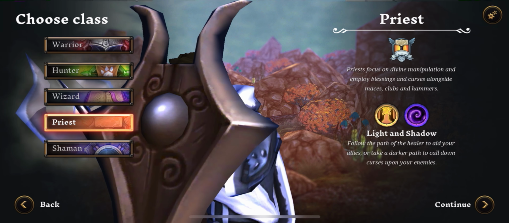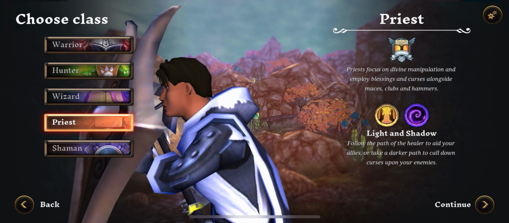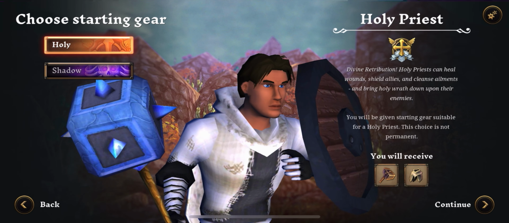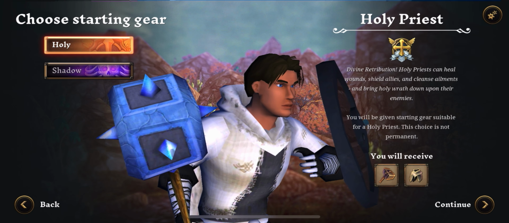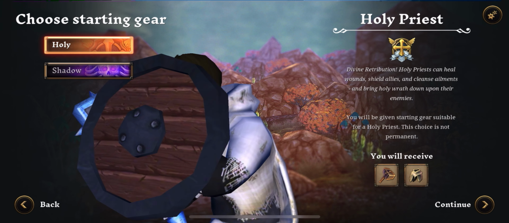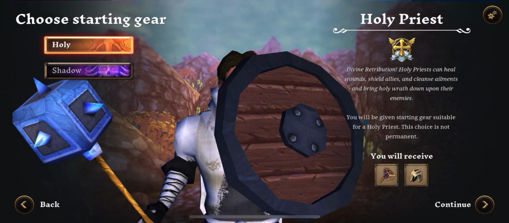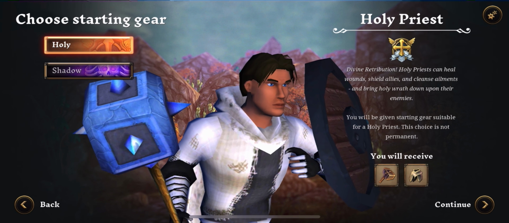4. Priests blend healing and offensive magic, making them versatile and crucial in any party. You can choose between supporting your team or unleashing dark powers, Holy and Shadow. Holy Priest. Overview. As a Holy Priest, you'll focus on healing your allies while also being capable of dealing respectable damage. Your role is primarily supportive, but you can contribute offensively when necessary.